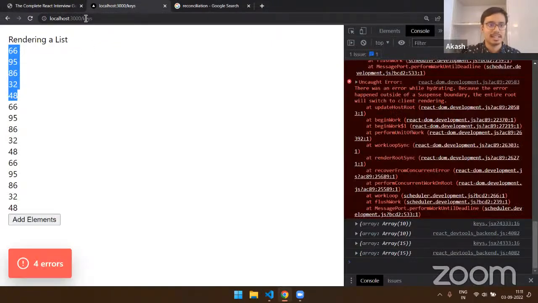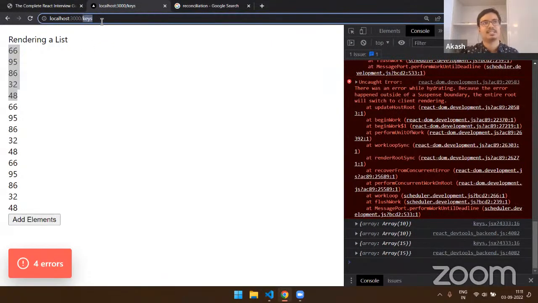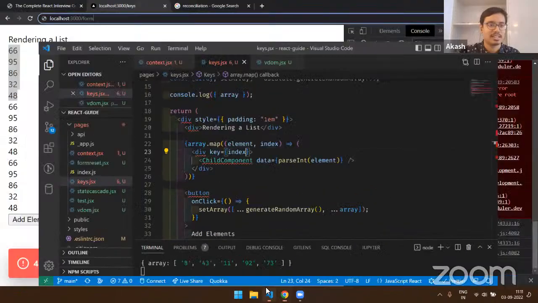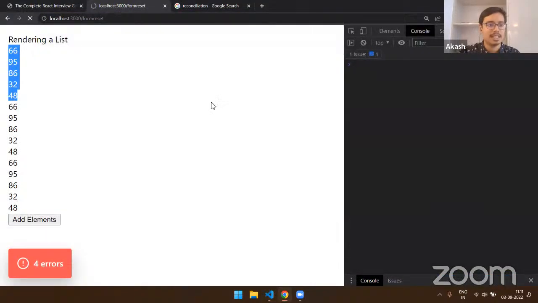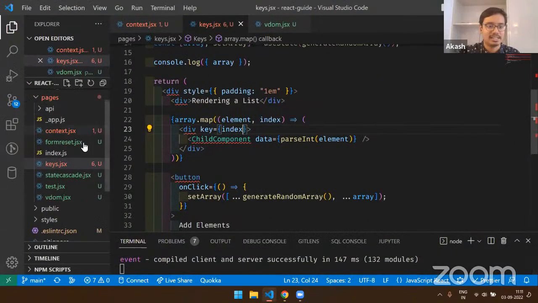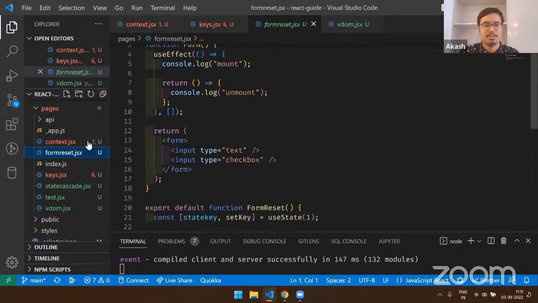And keys are actually quite interesting because whenever you change the key, React thinks that that element should be replaced with another element, and you can use this to do very interesting things. So for example, form resets. I have an example for that here as well. Let's go to the code to understand what's happening here.